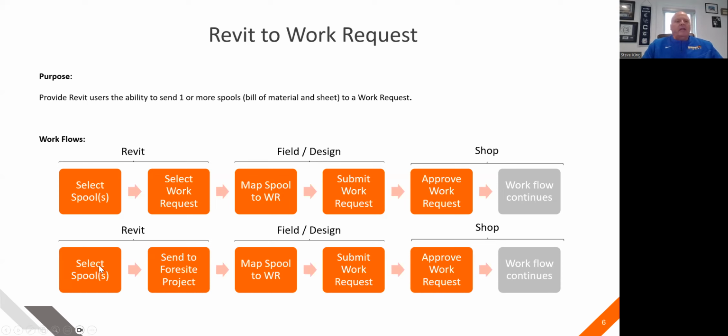The bottom way is that the Revit designer would select the spools. He would send them to the Foresight project, and he would be done at that point. The drawings and the elements and the parts and pieces and quantities are all there. Now, if you want your field team or your shop manager to map the drawings to the work request, he can do that as well. That's a manual process.